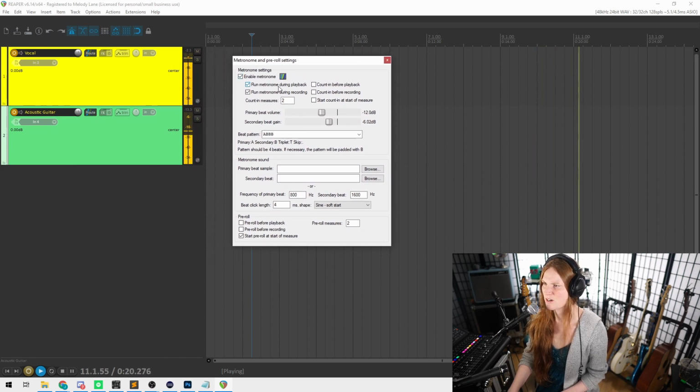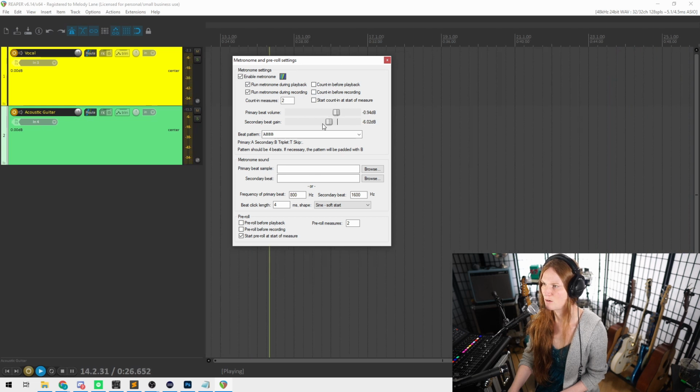So this gives you different choices. You can turn the volume up right here, primary beat, secondary beat. So that's your volume for the metronome. You can also make it so that when you're playing it back, it doesn't play, but when you're recording, it does play. We'll just keep it on all the time for now. You can do a count in. These are some nice little menus to look at.